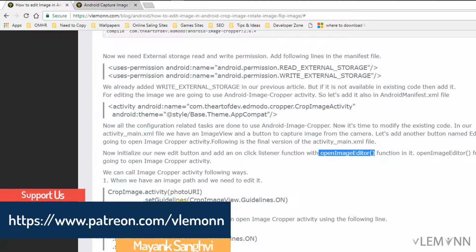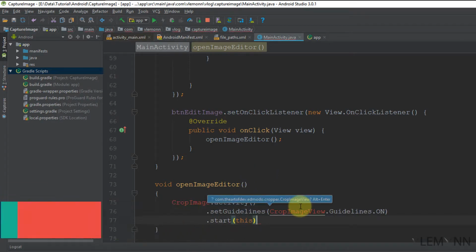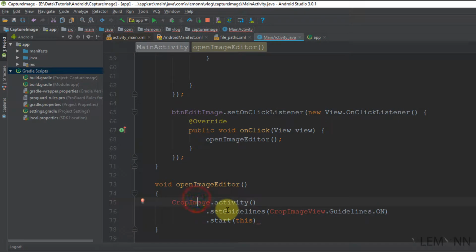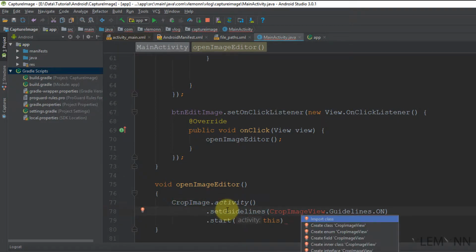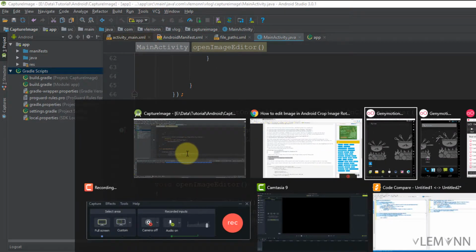So let me copy this second option. In this, we are just calling this activity. We are not providing any image. So that's it, I'm fine with this. Import all the classes and launch your app. So I'm going to stop my app, and then I'm going to launch my app in both of these devices.